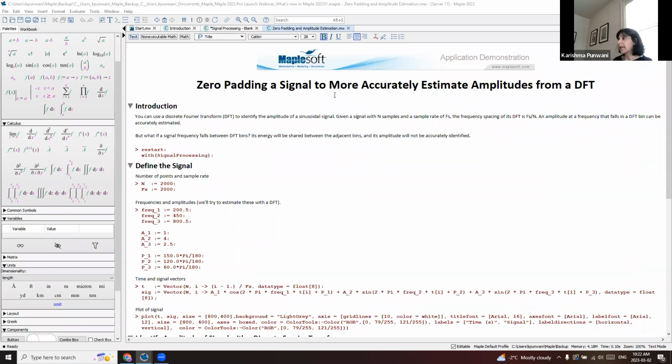Given a signal with n samples and a sample rate of f s, the frequency spacing of the discrete Fourier transform is the frequency over n. And an amplitude at that frequency that falls in a DFT bin can be accurately estimated. Okay, that's good. But the question is, what if a signal frequency falls between bins? So how do you figure that out? And so this is where the changes we've made to Maple 2023 really shine.